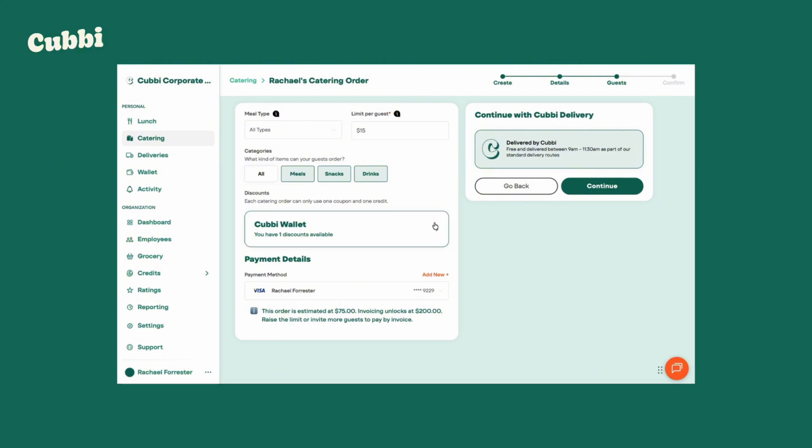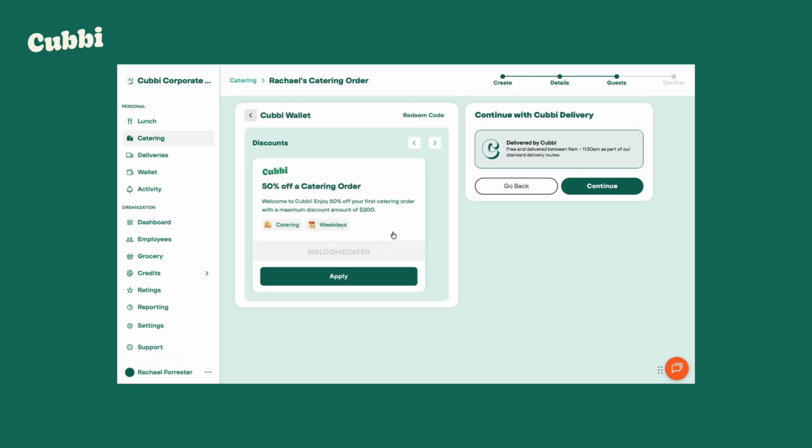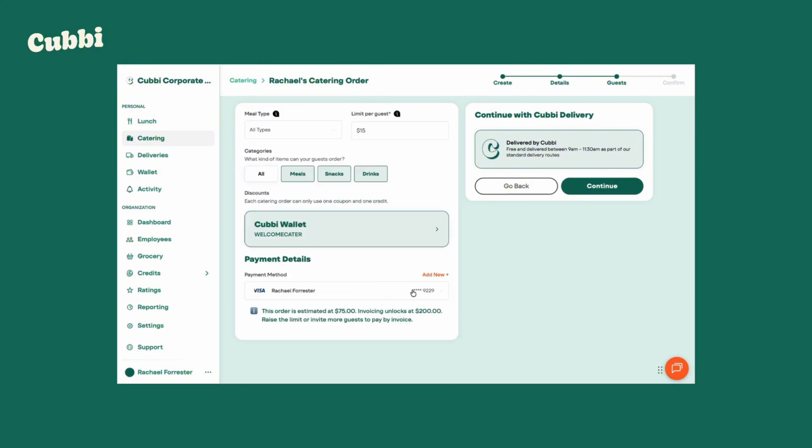Oh, and before I forget, click into your Cubbi wallet on your first catering order. There, you should see the Welcome Catering coupon. This will give you 50% off your first catering order. Take it as a little welcome to Cubbi Catering from us.